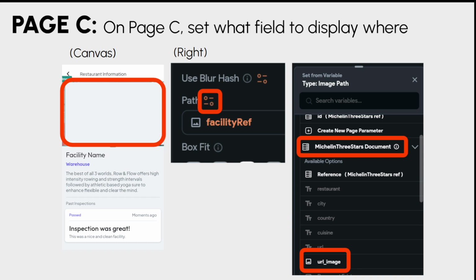Let's start with the image. On the page C canvas, click the large blank space where the image should be. It's an image widget. Go to its properties on the right. Find the path and click the orange database icon next to it. In the pop-up, you should now see a source like Michelin 3 stars document fetched via our parameter. Expand it and select the URL_image field.